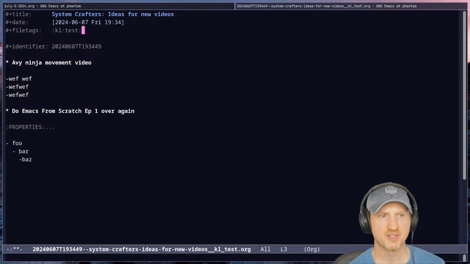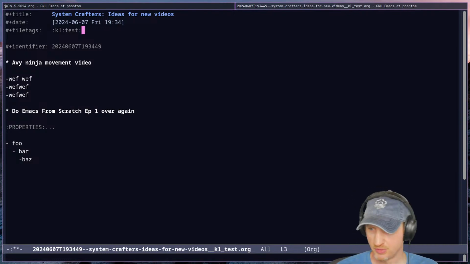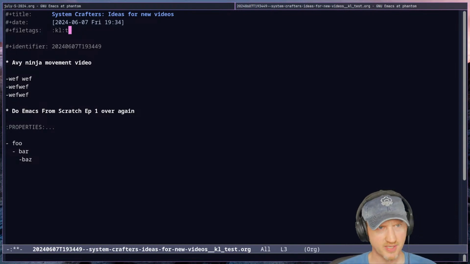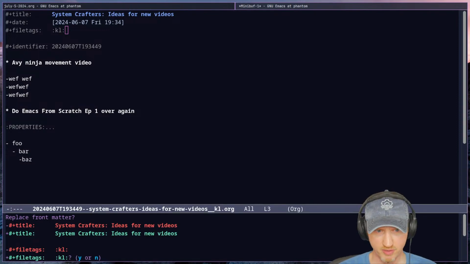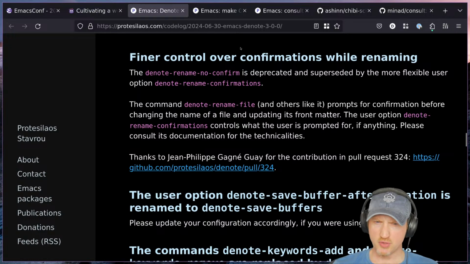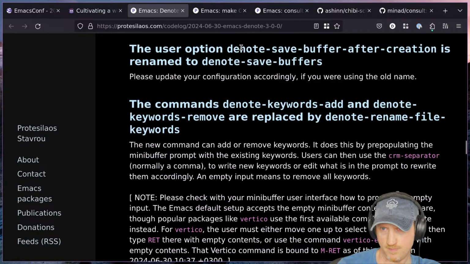Not sure what the best approach is there. I kind of like the prompt just to make sure I'm not making mistakes. So let's take that back off. I'll run the rename using front matter again. And that's all good. The user option denote save buffer after creation is renamed to denote save buffers.